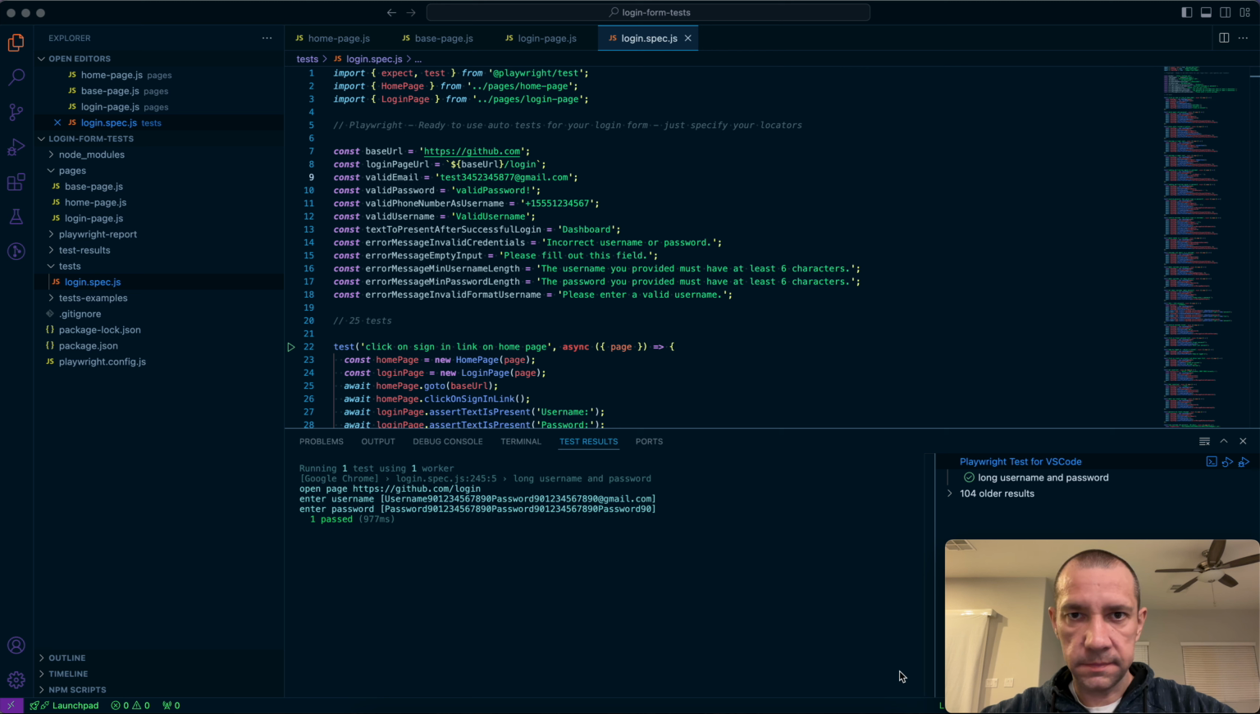Hi QA folks, today I want to give you some ready-to-use auto tests in Playwright for your login form, where you can just specify your locators and reuse basically ready tests. So let's see the project structure.